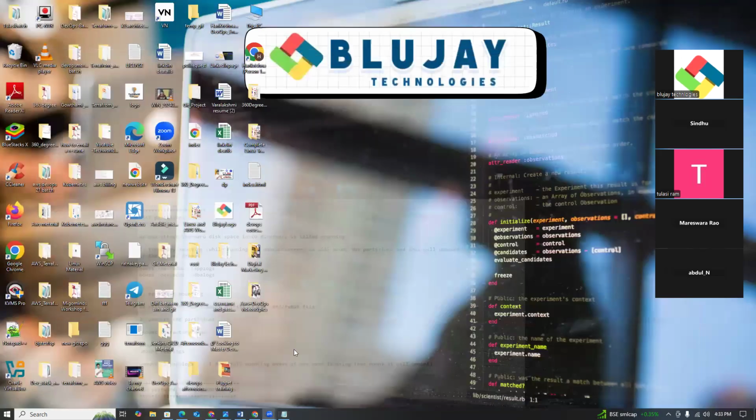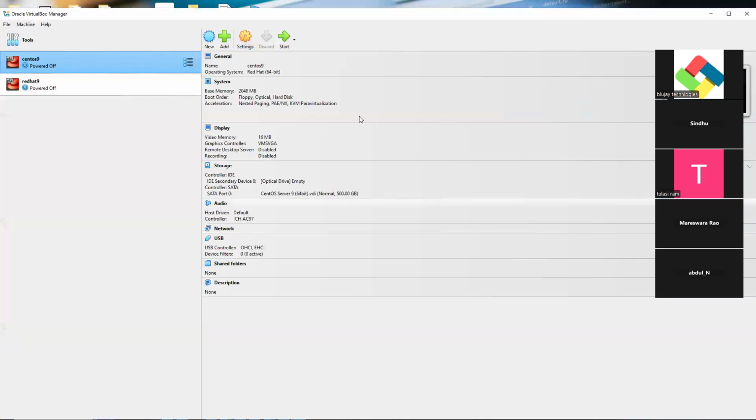So in the previous class, what we discussed, guys, we just created the partitions. Sindhu, Abdul, formats also, the format is also done, right? Yes, sir. Let me check. Yeah, CentOS 7.